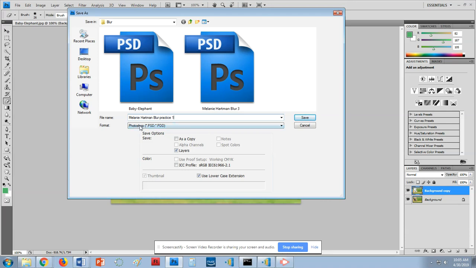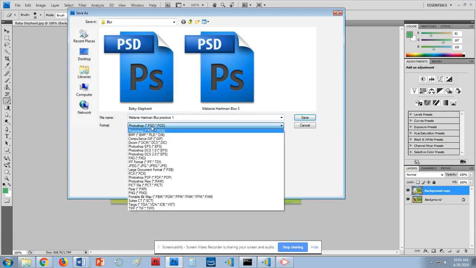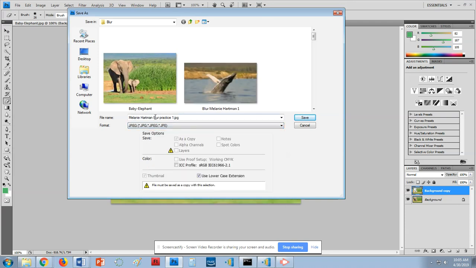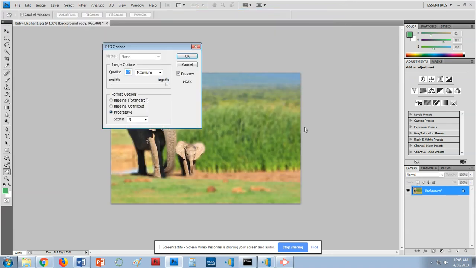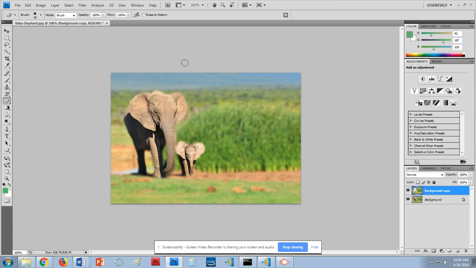And this is super important, so pay attention. Right here where it says Photoshop, you don't want to save it as a Photoshop file, because that's a giant file and that's not what I want. I want you to save it as a JPEG. You can save it as a PNG if you want, but I'm just going to do JPEG. So first name, last name, blur, practice 1, and make sure you change the format to a JPEG, because I don't want your Photoshop file. I want your JPEG. I just want the picture. You don't have to mess with any of that, and you're going to hit save. You're going to hit OK, and then that should save it in the folder you got it out of.